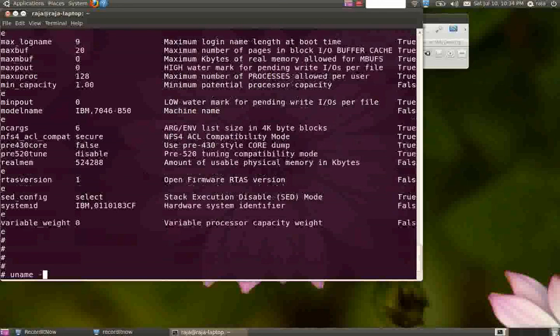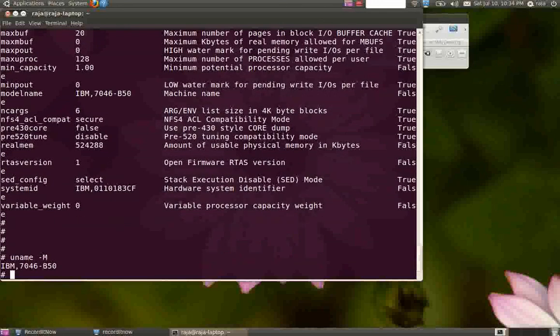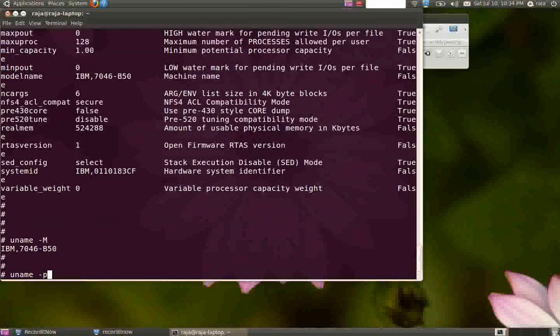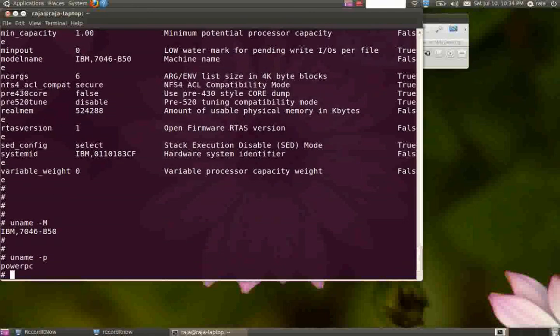if you want to know the system model, you can type this command, uname -M. Here we got 7046-B50. It's a PowerPC processor, and uname -p will show what kind of system it is, PowerPC.